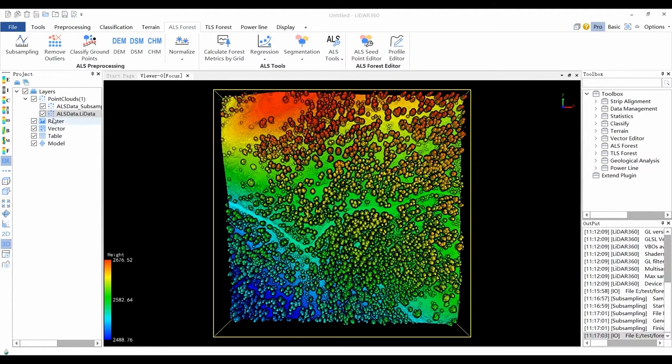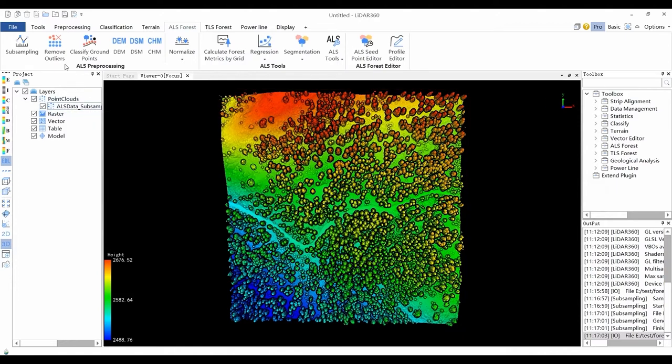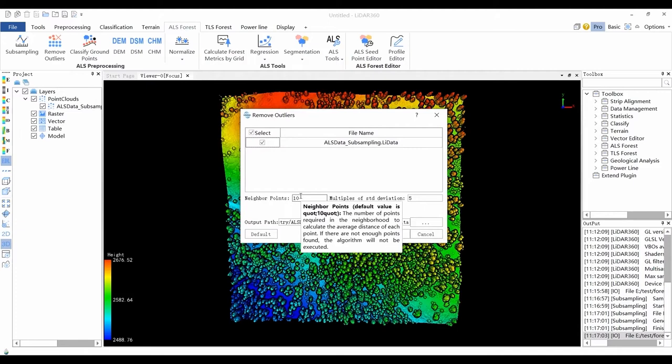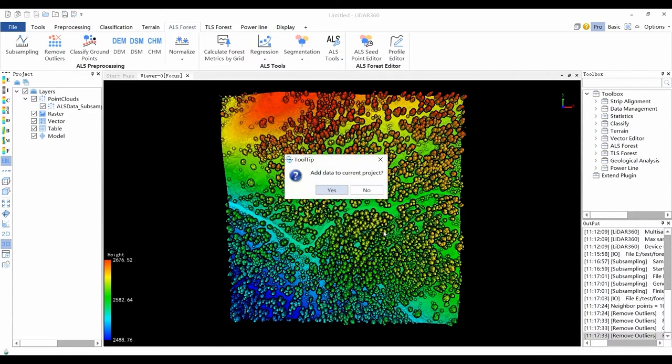The Remove Outliers tool aims to remove gross errors as much as possible and therefore improve the data quality. Neighbor points refers to the number of points required in the neighborhood to calculate the average distance of each point. The multiples of standard deviation defines the factor multiplied by the standard deviation to calculate the maximum distance.